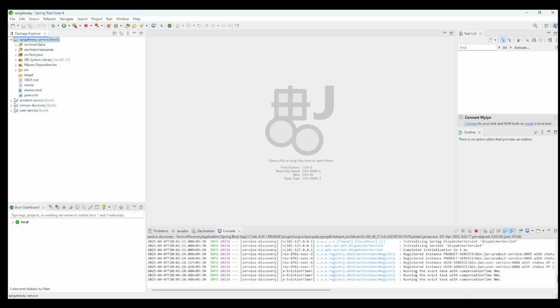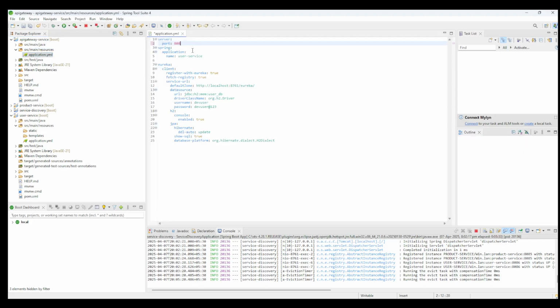Now let us add the respective properties. First we can delete this default properties file, and copy the properties file from either the user service or the product service and add it into the gateway service. Now let us make the respective changes. We can change the port number from 8086 to 8087, and name this service the API gateway service. Now we need to register it with Eureka, which is true, and this is the service URL default zone.